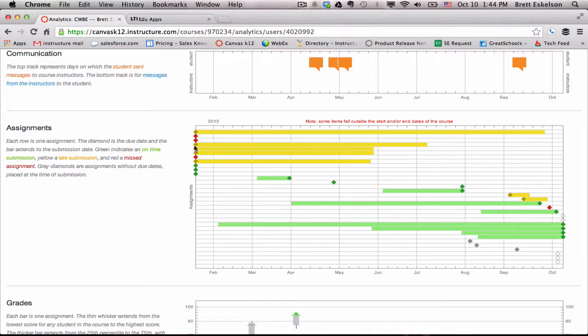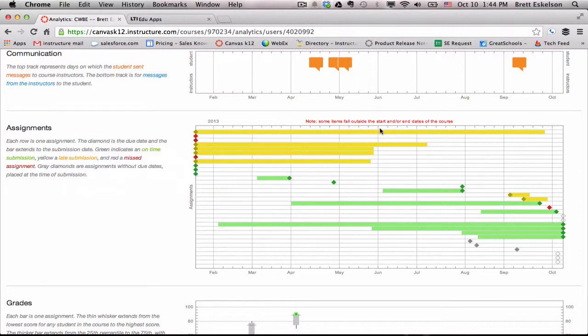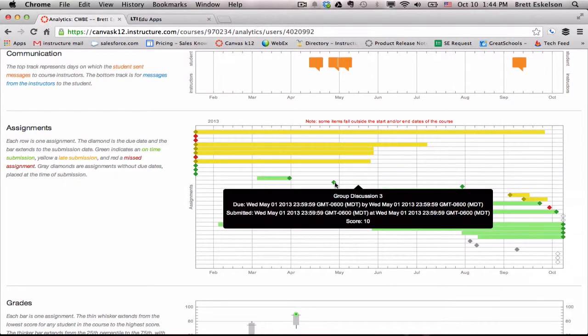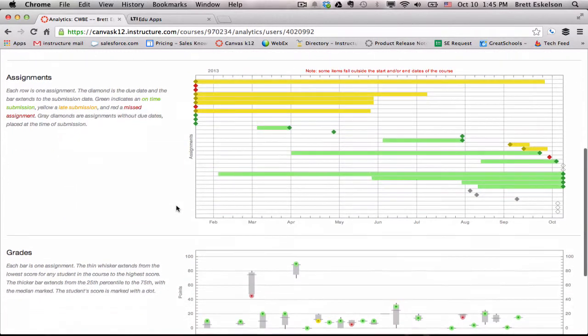Anything that's yellow is showing that it's late and by how far, if it's got this trail on it. The green diamonds are showing that it's on time, and if it's green with a little precursor, it's showing that it's actually early and how early that was. The red are showing that it's a missing assignment.